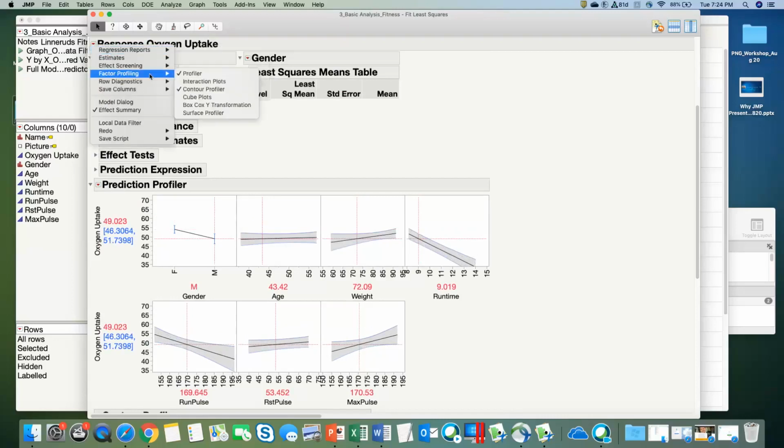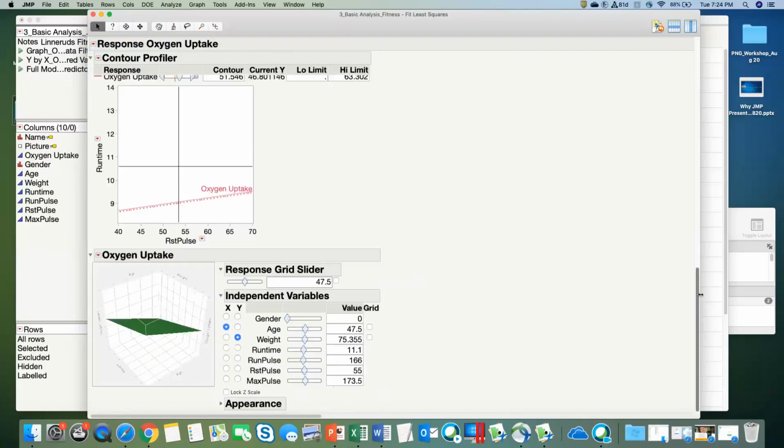Let's do a surface profiler. So now I can add a surface plot. Okay, and again, I can swap out which variables I'm showing. Okay, I can move around, fixing different values. So now age is categorical, so that's why, oh, here's the interaction. You can totally see the concept of interaction here, right? The relationship for one gender with age is different than the other gender.